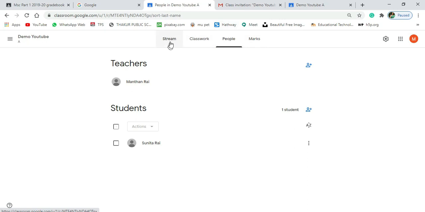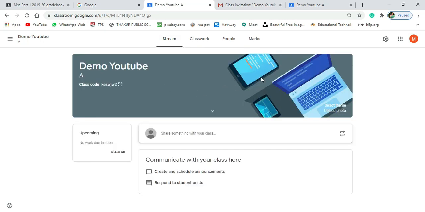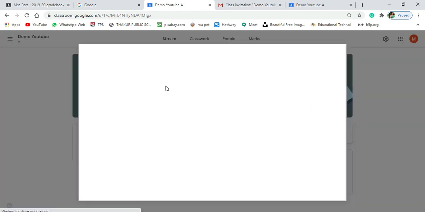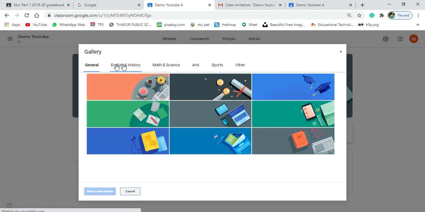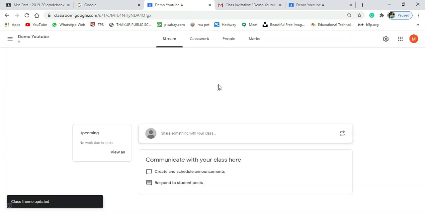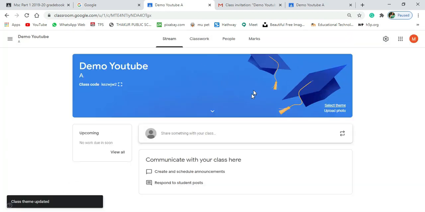Friends, now let me show you the Stream tab once again. There are various settings you can do in the Stream tab. So friends, if you want to change the theme, then you can do that by clicking on select theme. So select theme shows me already available themes depending on the category. You can select any of the categories which you want. What it will do, it will apply the theme. So I have selected the theme, and it has applied the theme.